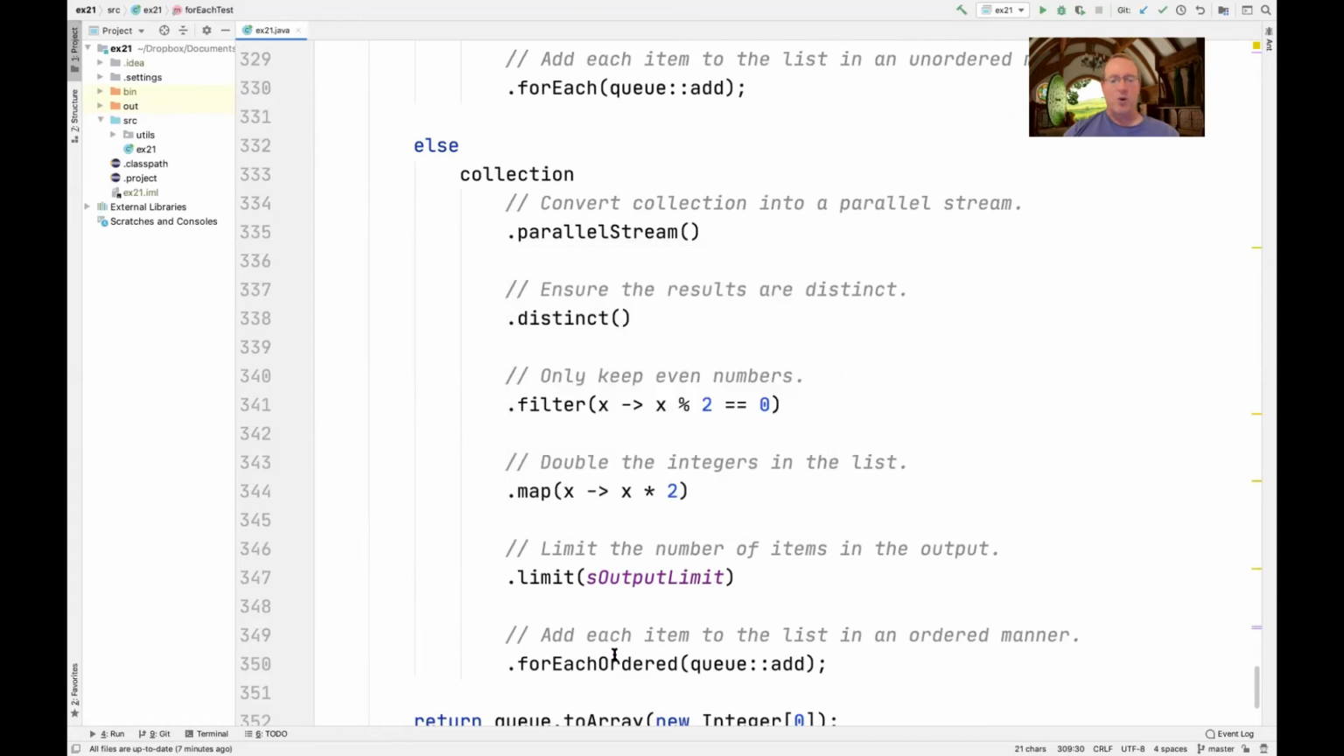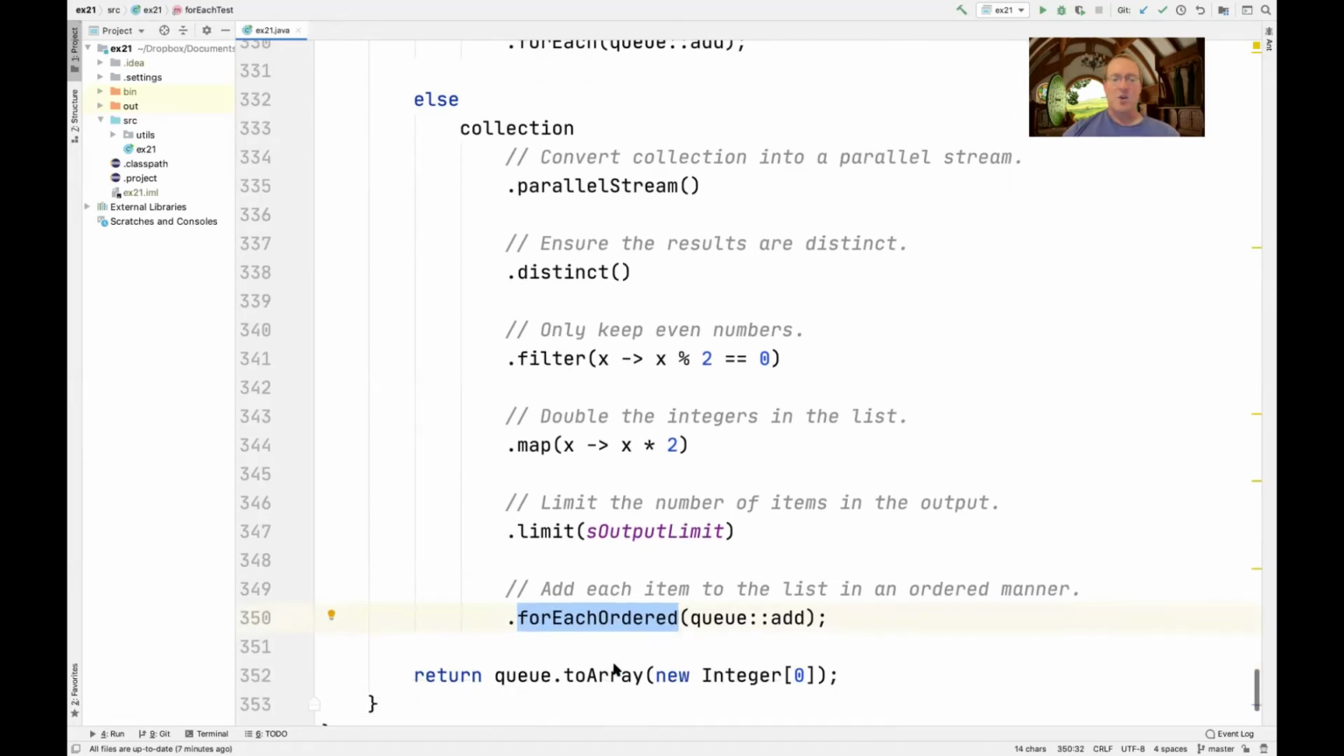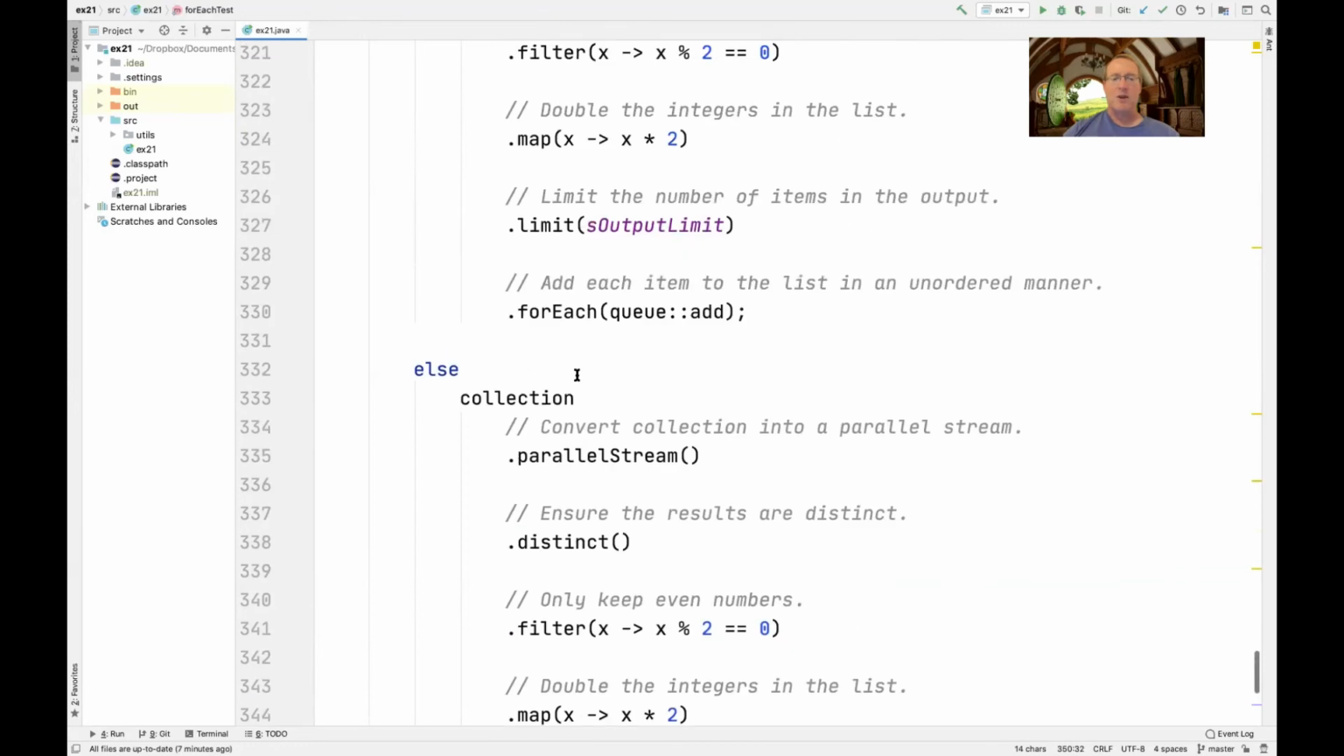Conversely, here's the logic we have using forEachOrdered. So forEachOrdered, as you can see here, is a version of the forEach terminal operation that has to respect the encounter order. And so we use forEachOrdered here, whereas up here we just use forEach. Everything else is the same.